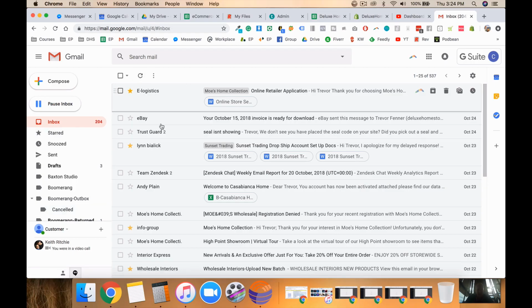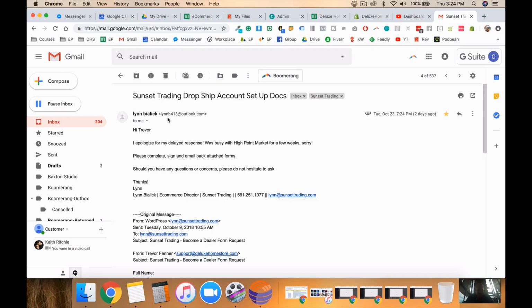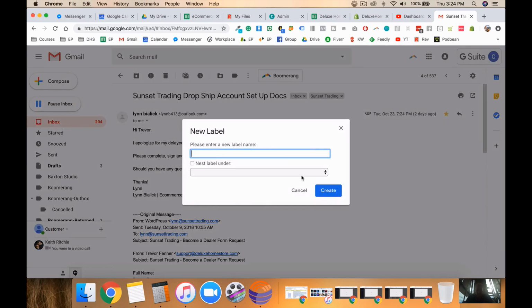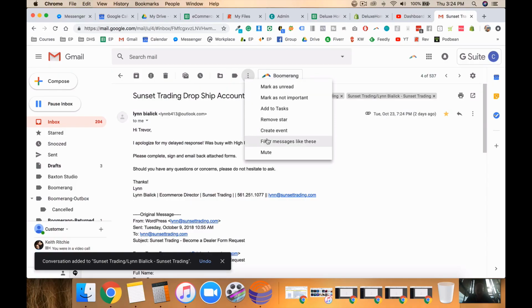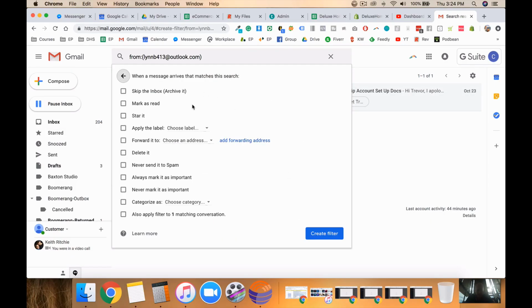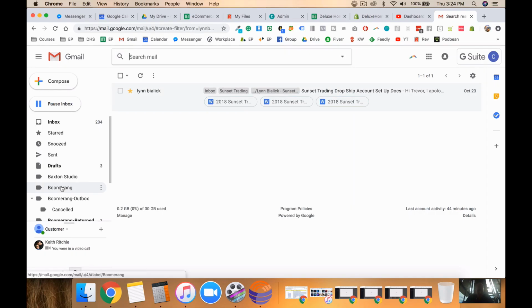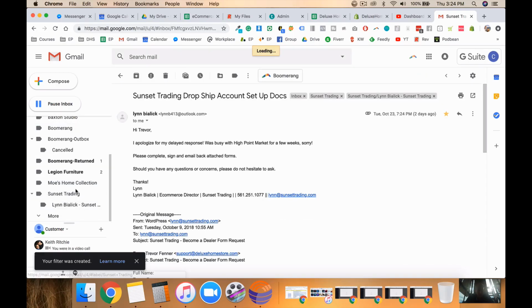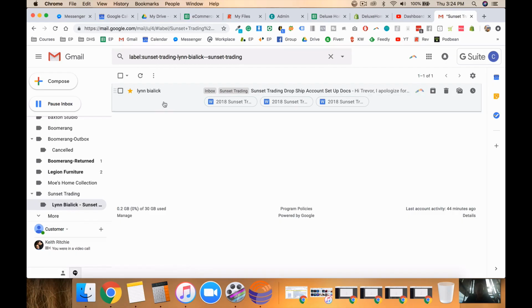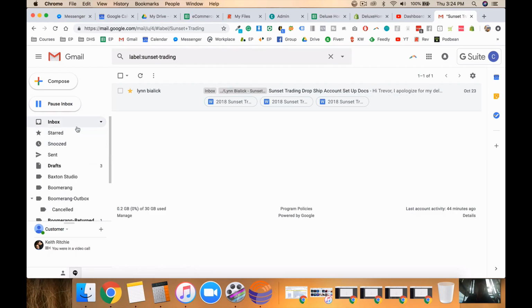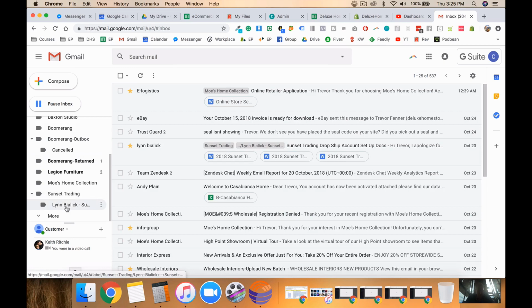So if you have a supplier, for instance, you have like different reps you want to work with at a particular supplier, you can create Sunset Trading as the main label, and then you can create a new label, nest it under Sunset Trading and call it that person's name, dash the main label, and then filter it. So anything from her will get applied to that label, which is a sub-label. Okay, so now you get Sunset Trading, and then you get specifically her. So if it came from somewhere else there, it would go there too. All right, that's how that works, which is really cool.